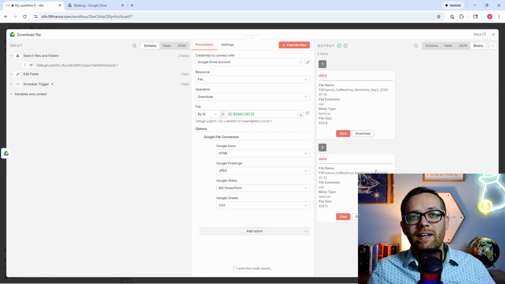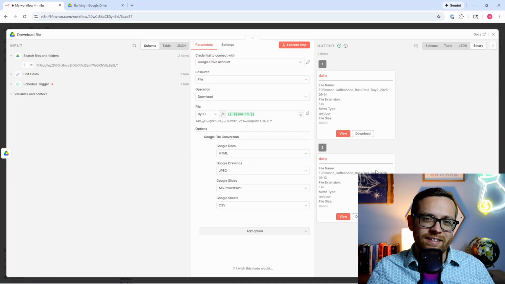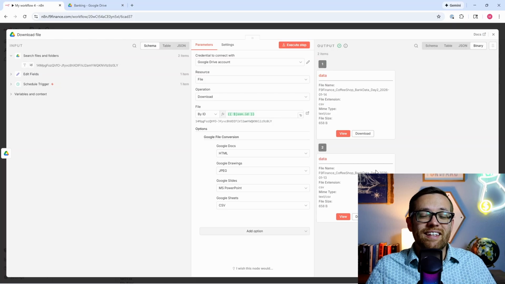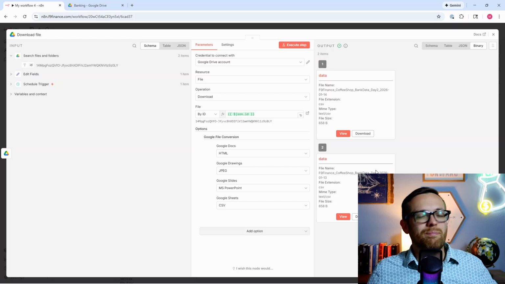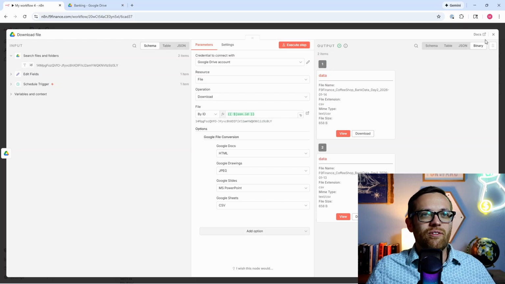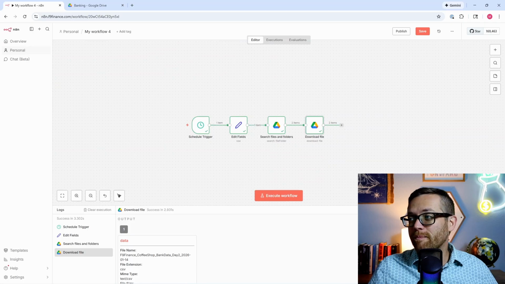Now, I am being a little bit limited. Obviously, we talked about 90-day lookbacks and things like that, but I want to make sure you really understand the structure and how to build this versus just piling all the data in. So that is our executed download file.